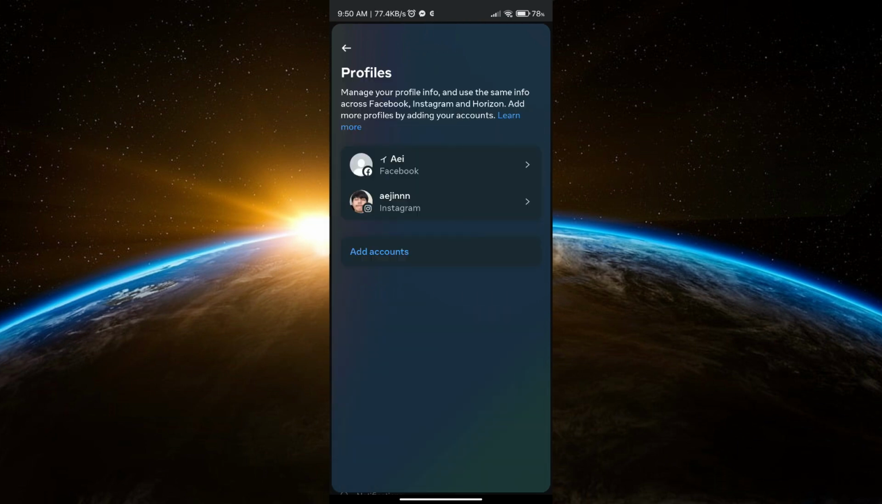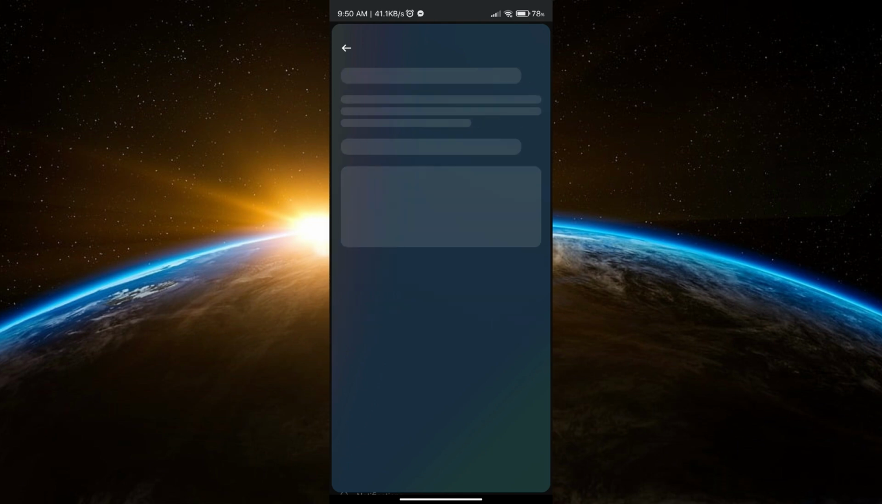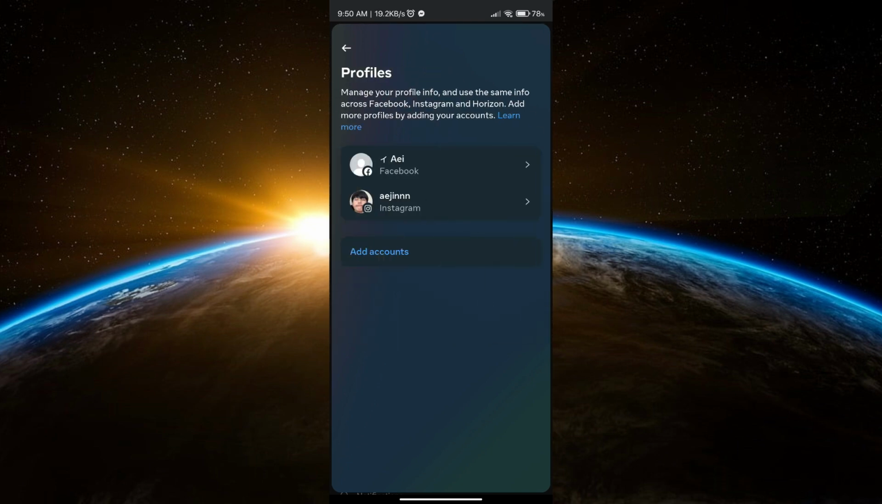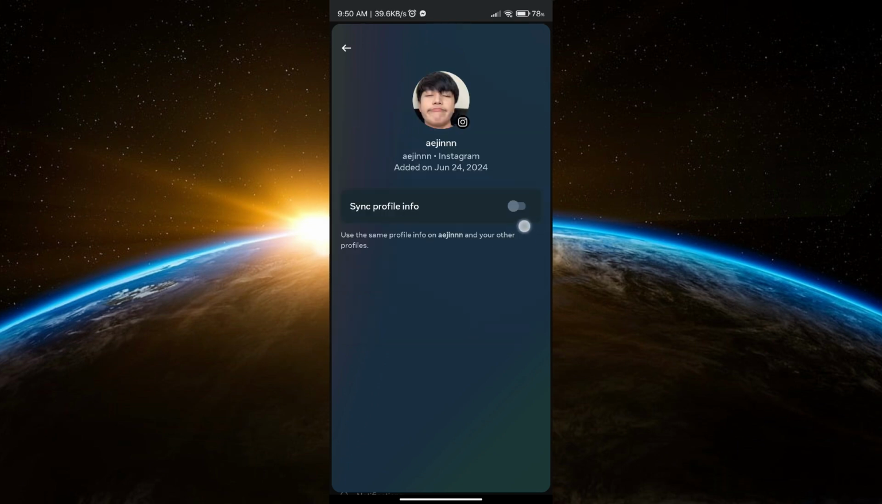Now go to your Facebook and then select your profile and then make sure to turn off the sync profile info. Now go back and click your Instagram and go to your profile and also turn off the sync profile info.